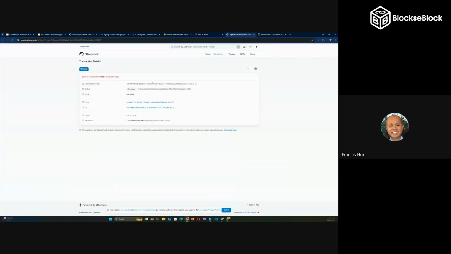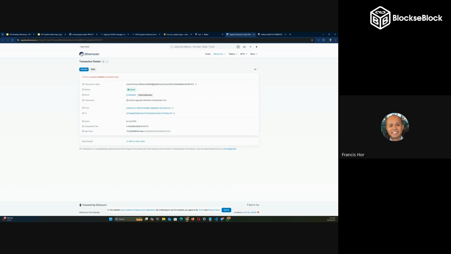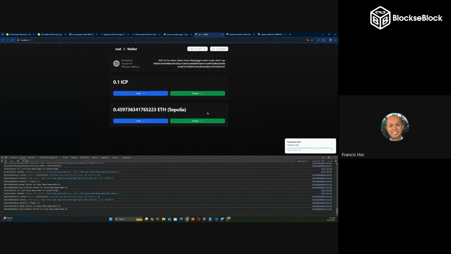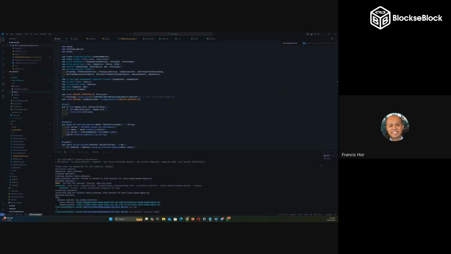So that means you can see I'm using my ICP wallet to send an Ethereum transaction, sending 0.02. Nice, right? Okay, so these are some of the samples of how you send an Ethereum transaction using chain fusion.